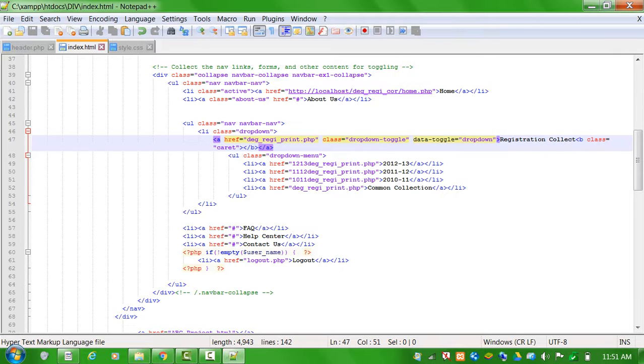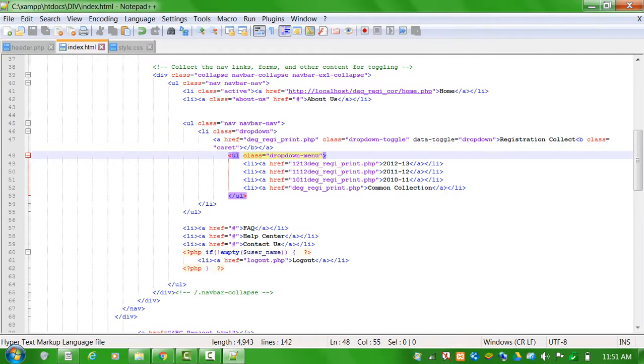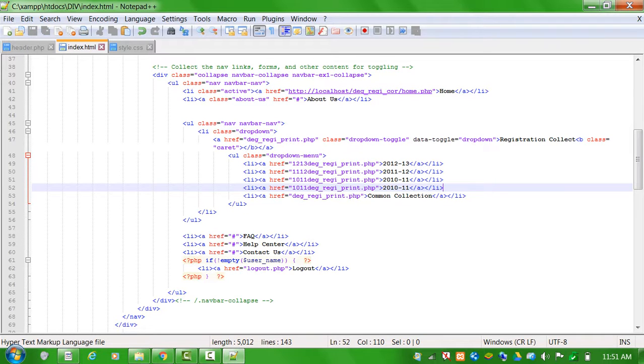We must write the class dropdown-toggle and data-toggle dropdown. If you use this class, it helps the next UL work as a drop down. If you use another session, then we have to copy this code and write it there. Then it helps to make the next session.